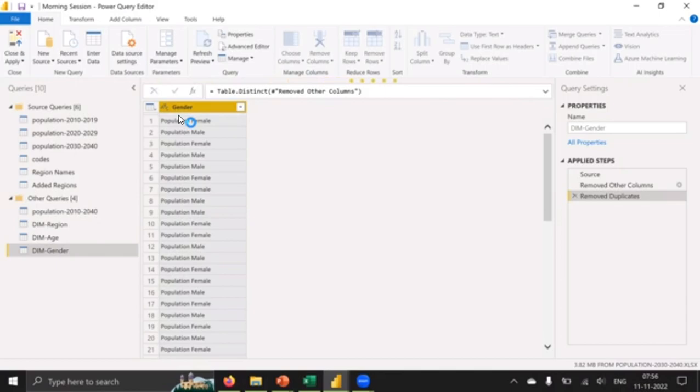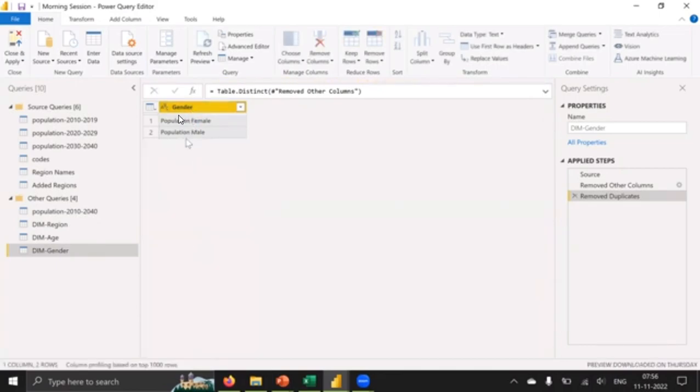Instead, we should have it as just female and male, right? Because gender means male and female, not population male, population female. The reason why we got this value is because we unpivoted the male population and female population columns together. That is why we got these values here. These values are nothing but the column headers, right?